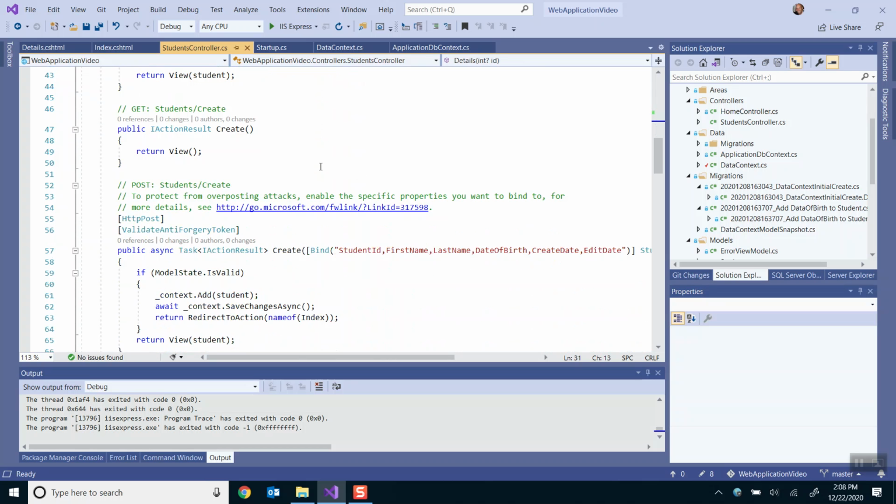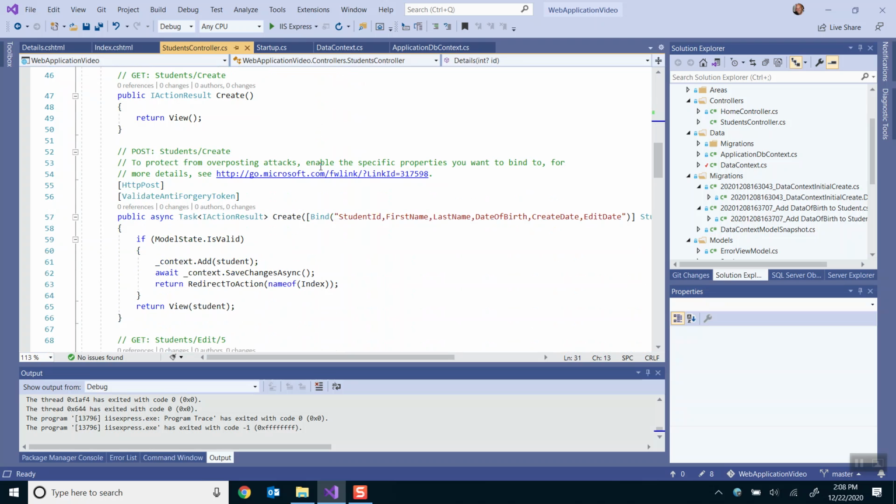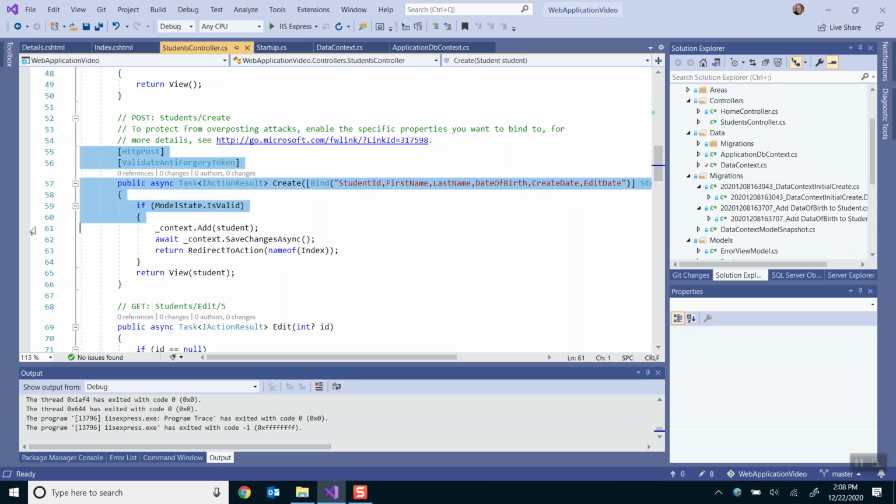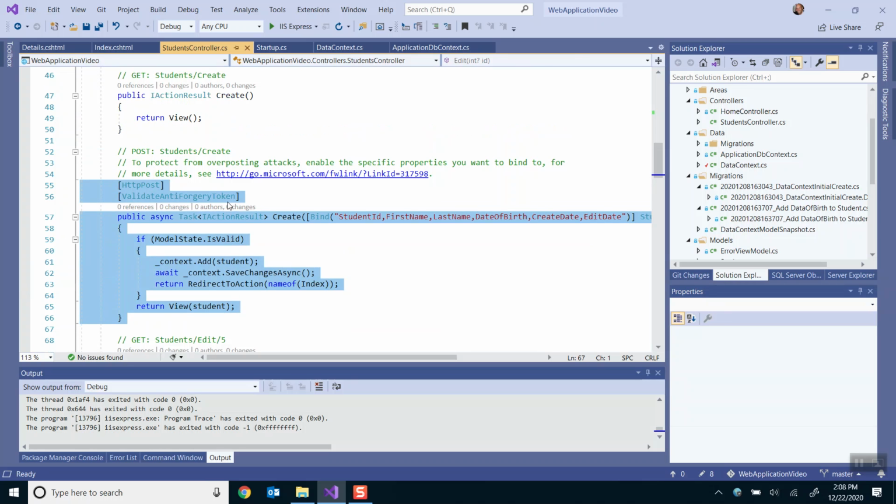All right, now we used the create method earlier. So how does the create method work? The create method works in two steps. We have a get method, which displays the form, and a post method that takes the data from the form and saves it to the database. All right. Now these are really important things to think about here. Okay.